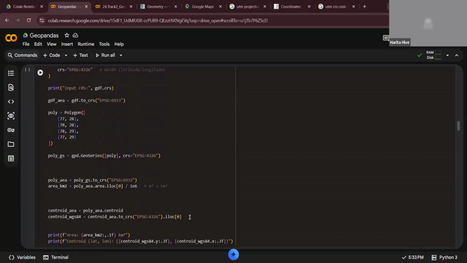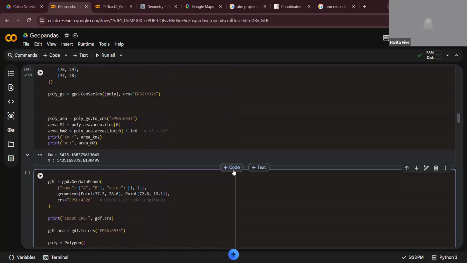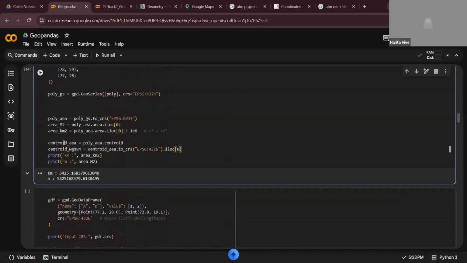For the same GeoSeries, for the same geometry, if we want to calculate the centroid, then .centroid is a function that we can use. So for centroid AEA, I created a variable, the same poly AEA geometry. After the conversion, .centroid will help you get a centroid for that particular area that you have. Then I am converting that centroid back into 4326 and .iloc[0] again, because the output that you'll be getting will be in the GeoSeries. So that's why I am again doing iloc[0].